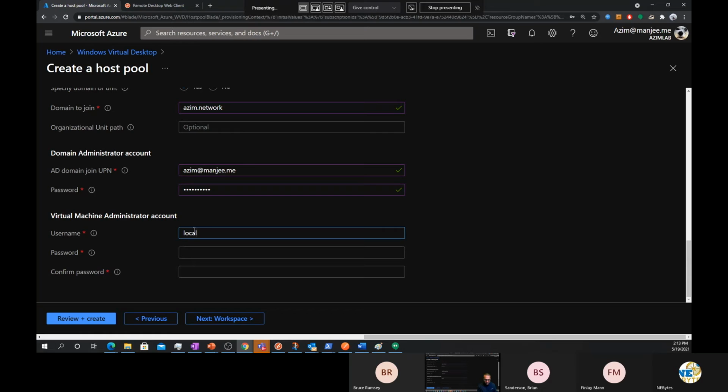So I'm going to go ahead and call it local admin, because Microsoft won't let you choose administrator or admin or root for the local admin account. And they also want 12 characters.